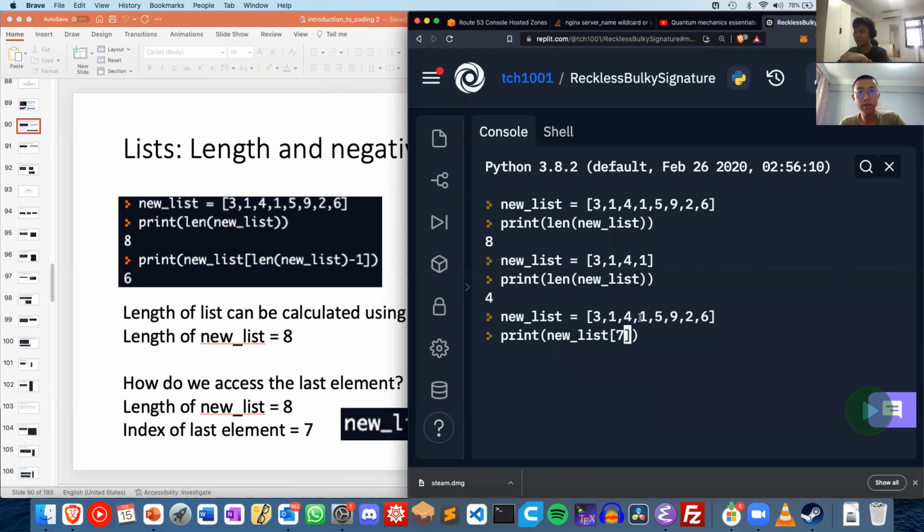So 0, 1, 2, 3, 4, 5, 6, 7. So this 7 is also the length of the list minus 1, correct? Yeah. So if I print like that 7, but I can do length of the new list minus 1, and that will also print the last element. Isn't that right? Yeah.